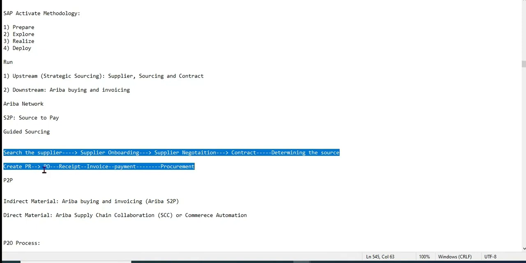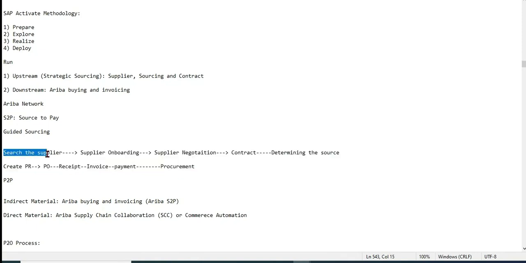In the first step, we have to search for the supplier. In this step, you are trying to find out the list of suppliers. You can search online, you can search for local suppliers, or you can use referrals as well. Whatever option you want to choose, you can choose. Accordingly, you have to find out the potential suppliers from which you can buy this particular product.